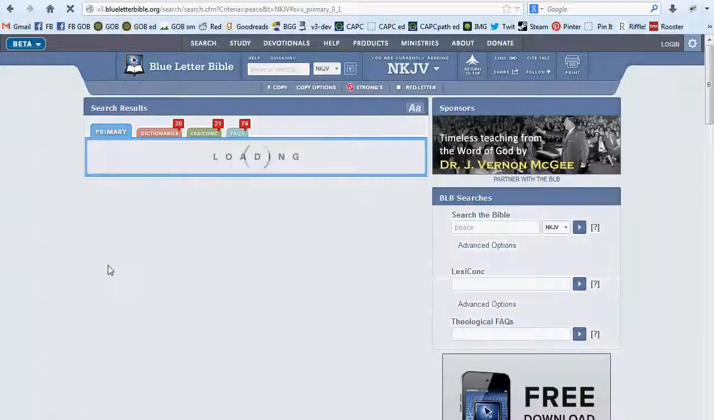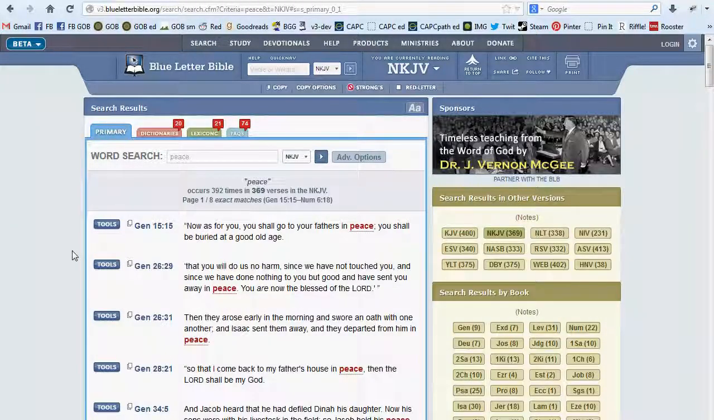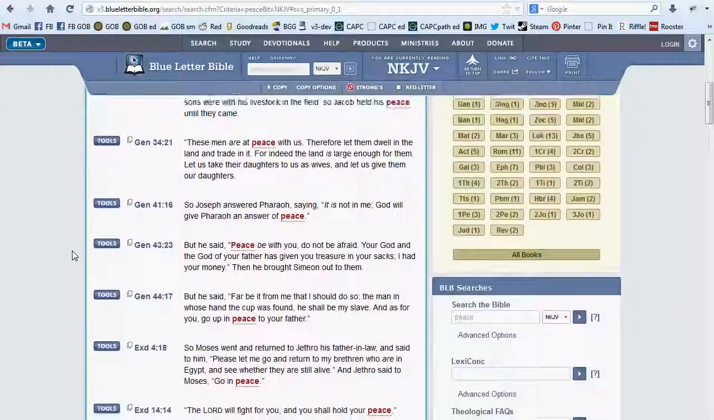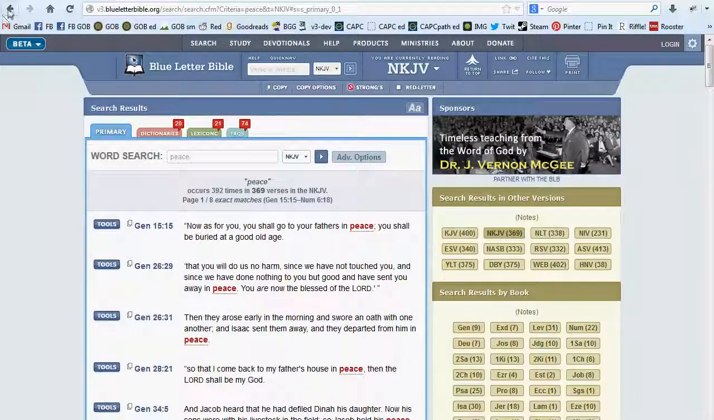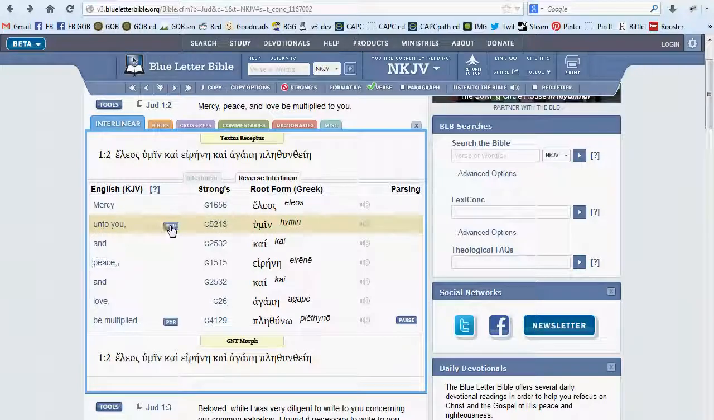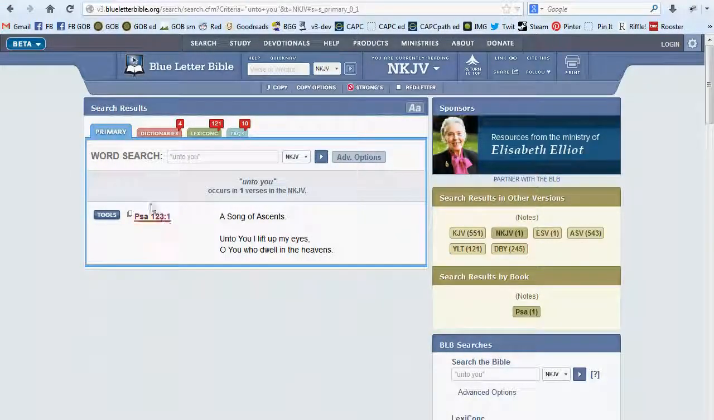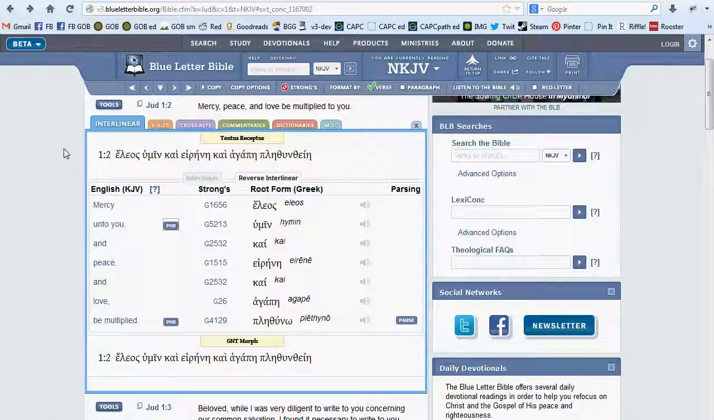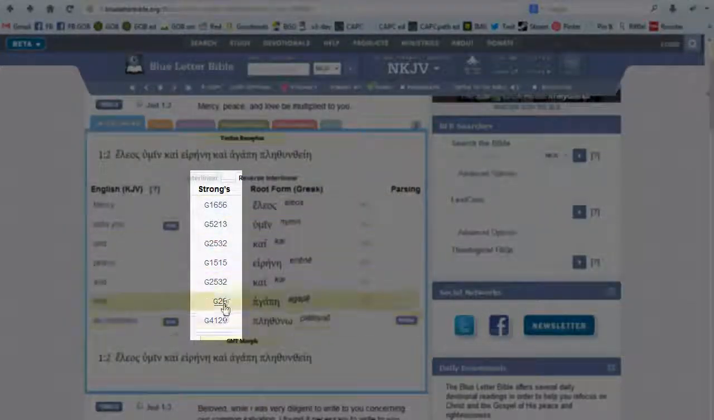Clicking on one of these English words will perform a word search for every instance of that word in Scripture. Clicking on the phrase button will search all Scripture for the indicated phrase. In the second column, you'll see the related Strong's number.